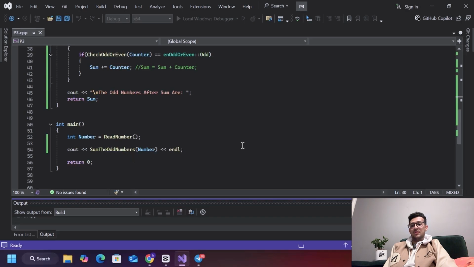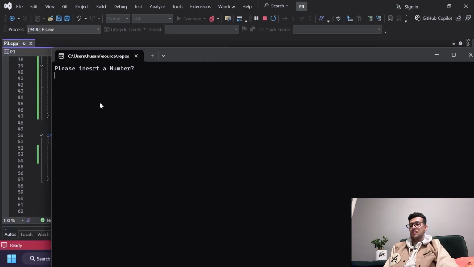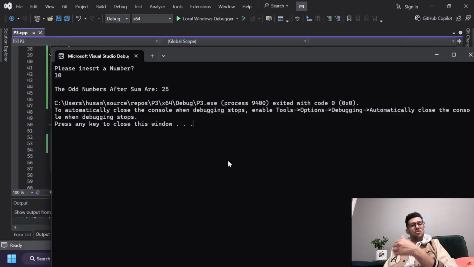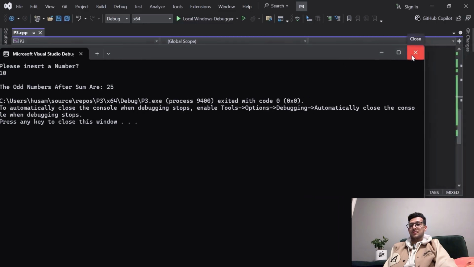Let's run it and check it out together. Perfect. Once we run, the compiler displays for us the question that exists inside the read number function. Please insert a number, let's say it's 10. The odd numbers after sum are 25. It's correct, because 1 plus 3 plus 5 plus 7 plus 9, the final result of these odd numbers after we sum them to each other, is 25.